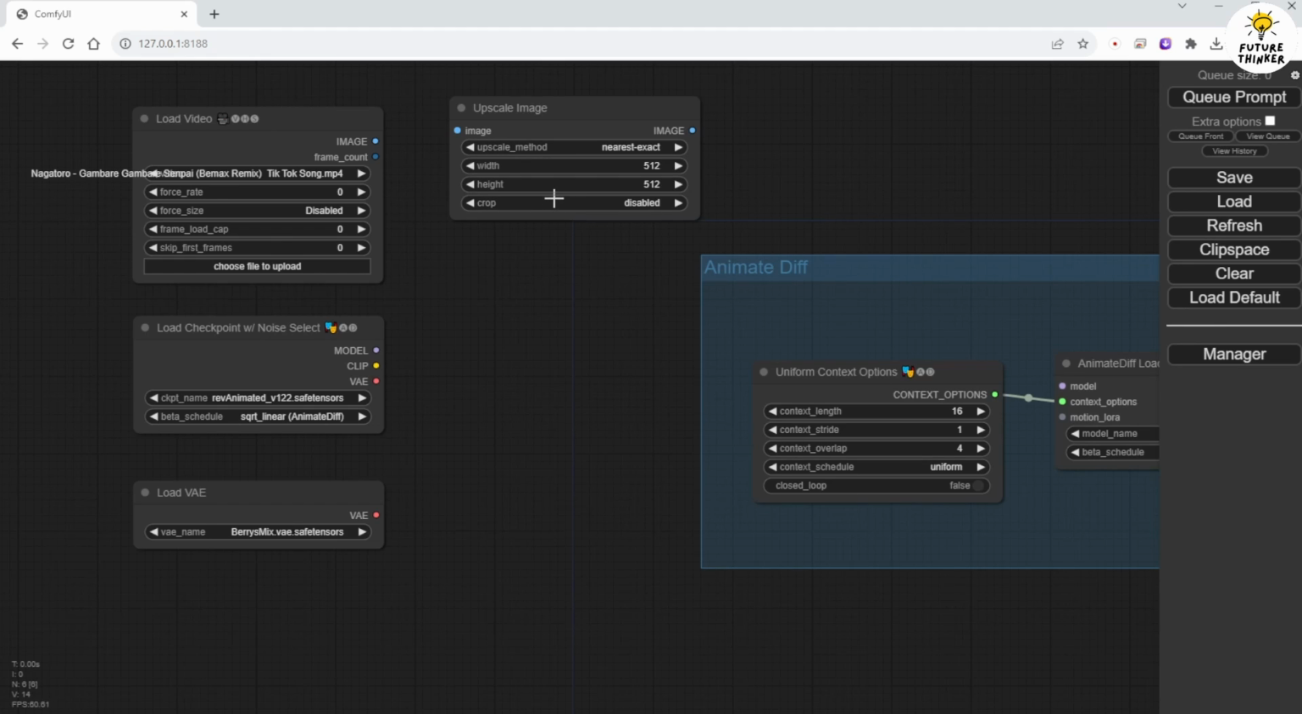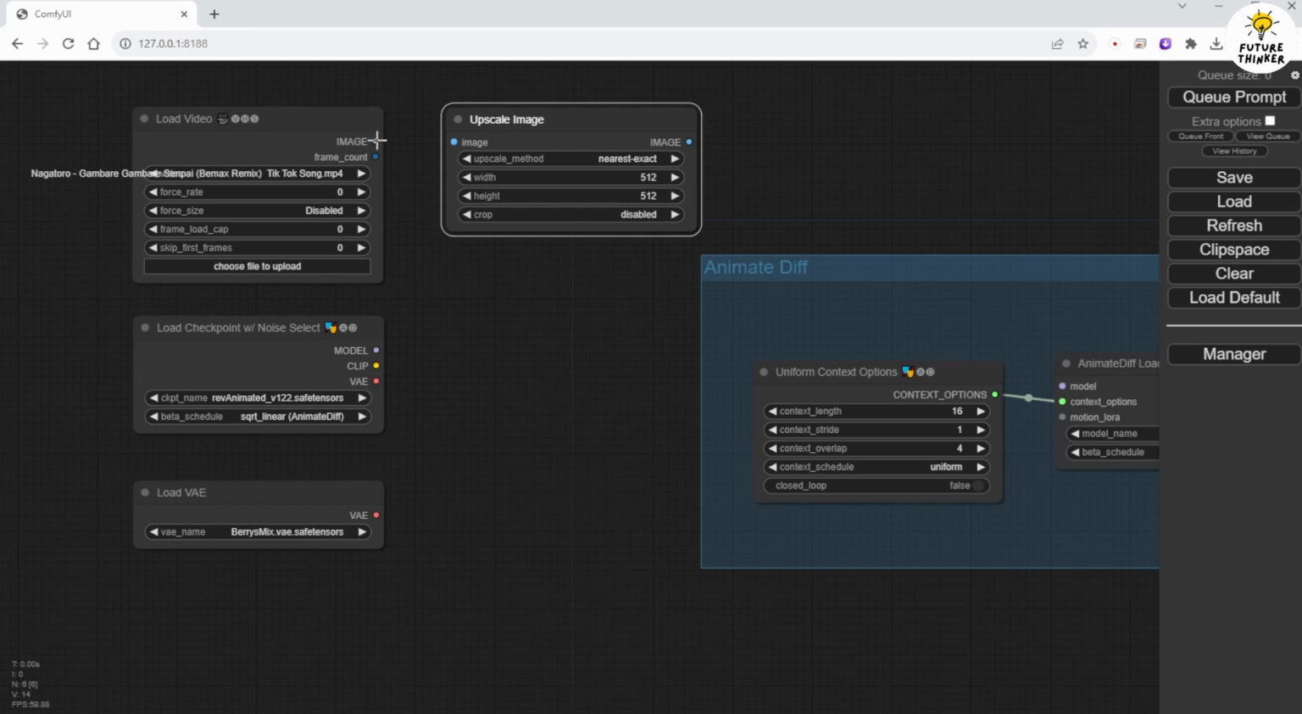For each image frame from the load video node, we'll need to upscale it. This node will help us collect all the image frames, set the width and height of our output image, and prepare it for the video animation. We can connect the image dot here. Additionally, we must connect the checkpoint model dot to the Animate Diff node.